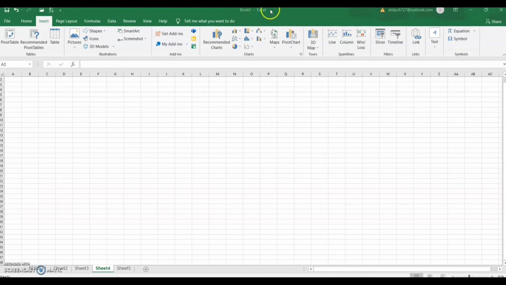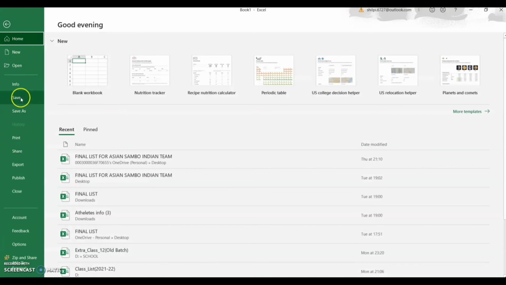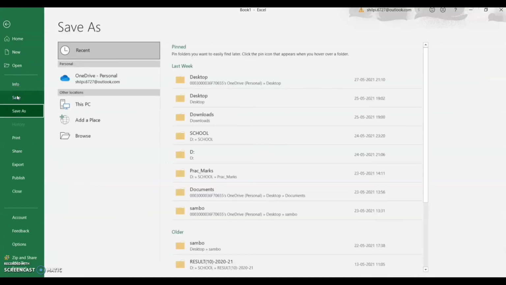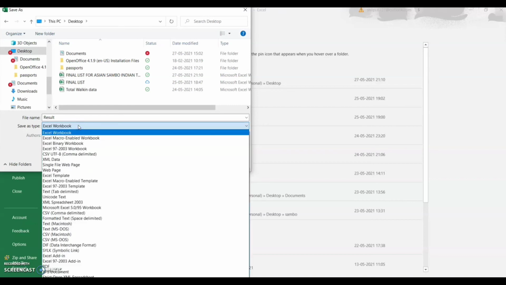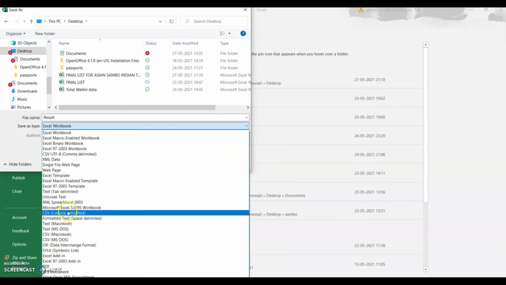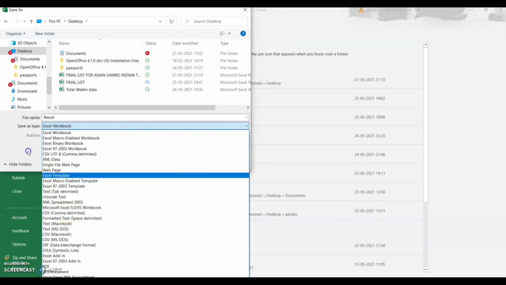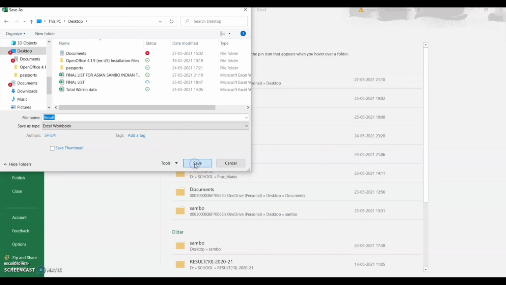Now by default the name of the workbook is Book 1. You can change the name of Book 1. You have to go to file and many options are available. You can go to save and then select a location where you want to save this workbook. Then you have to change the name of Book 1 to any name of your choice. Below this you can see the file format, which is Excel workbook. You can change the file format also. By default it is Excel workbook, so the extension is .xlsx. You can change it to PDF or CSV file. So here you can select the format and then click on save. Now the file is saved.